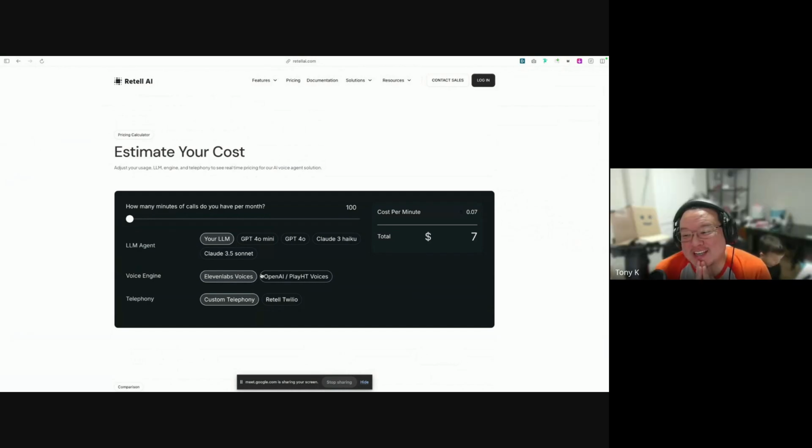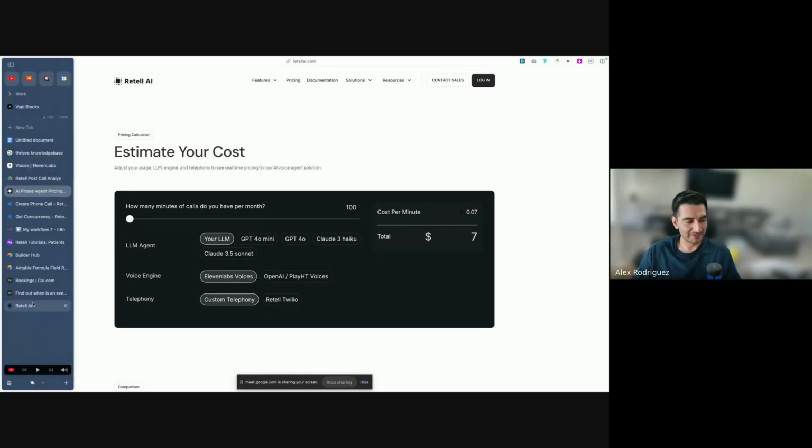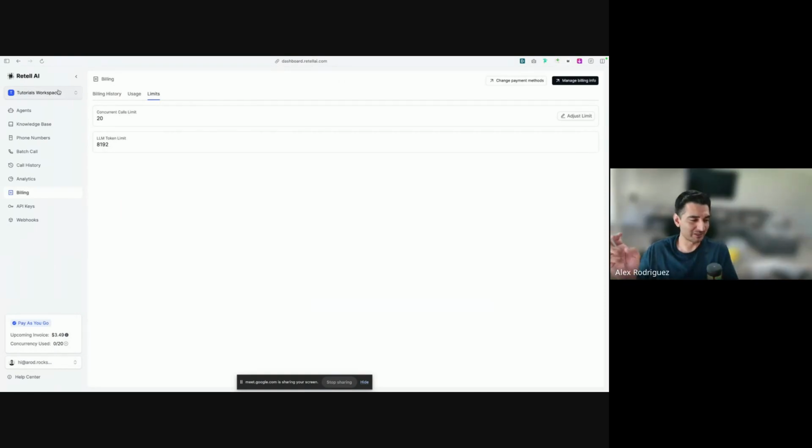So would you guys consider a different concurrency pricing model then? Because really, you could have unlimited workspaces. I think there's a limit on how many workspaces you can make though. So you can make probably like 10 workspaces. So technically, you have 200 concurrent calls. You could if you want to. You sure? There's nothing stopping you.